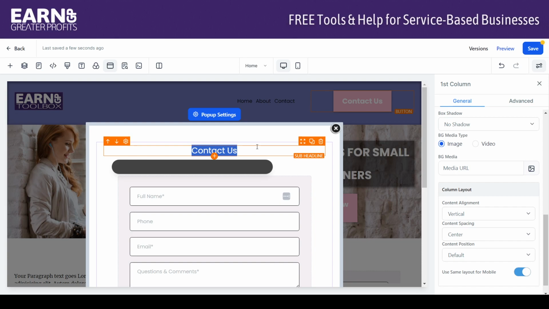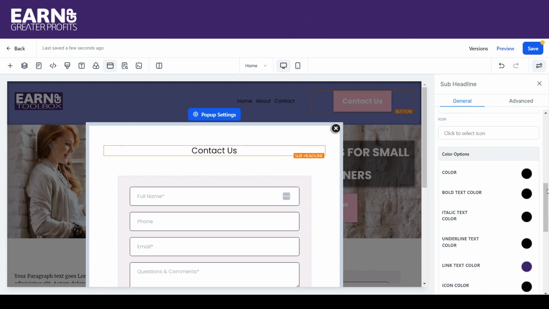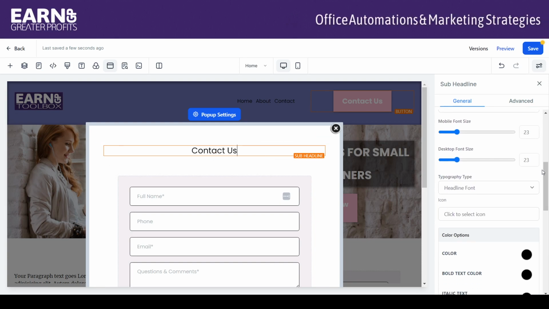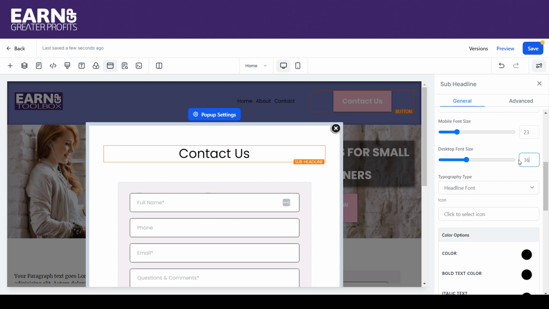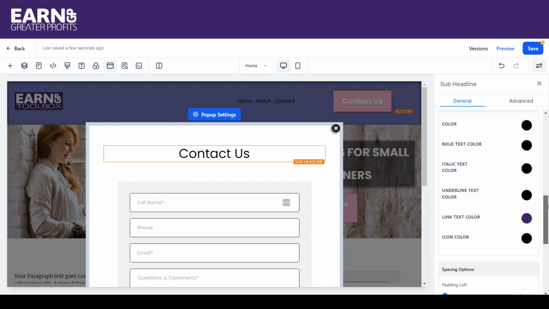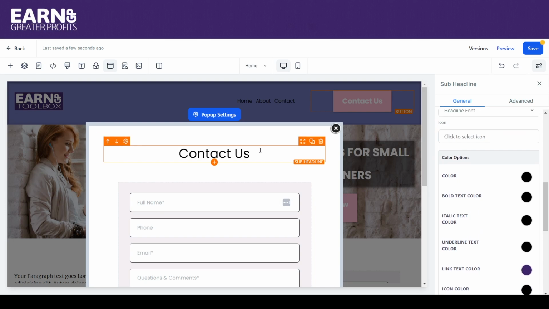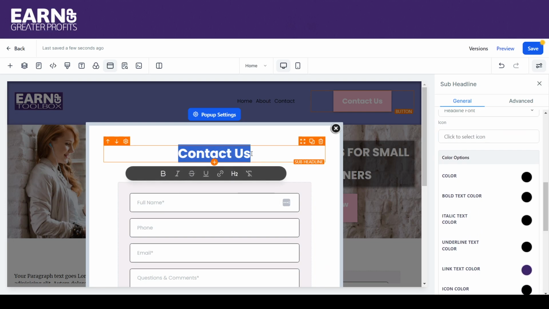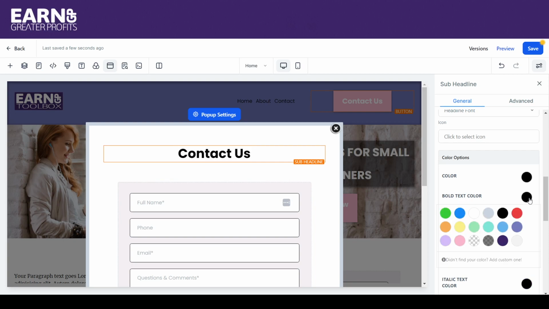Oh, I got to highlight the right thing. So now that I'm highlighted, I can change the desktop size to 36. You can change the mobile font size to whatever you like after we view it. See how that looks. I do want to make it bold. And let's change the bold color to that purple again.